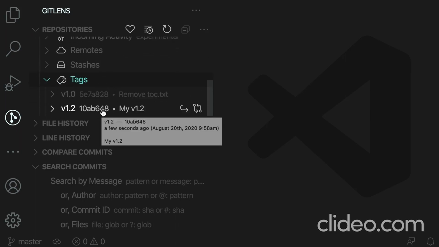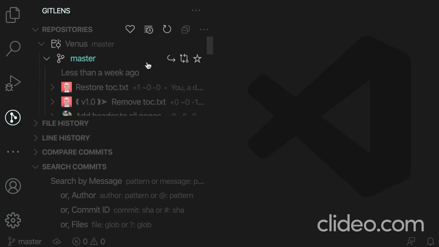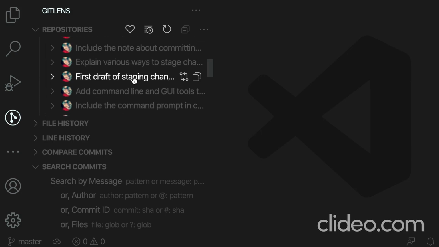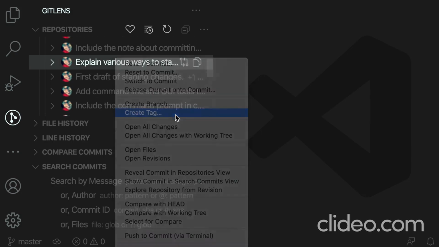Now, if you want to create a tag for an earlier commit, you have to find that commit first. So let's say we want to add a tag to this commit right here. We right click and select create tag.